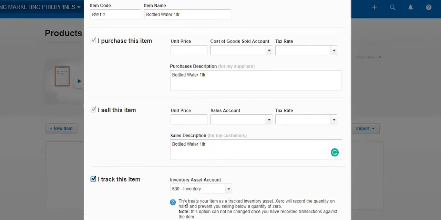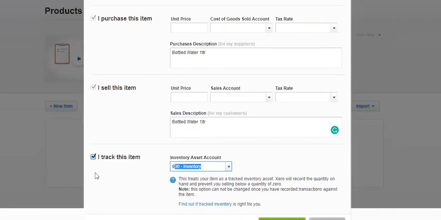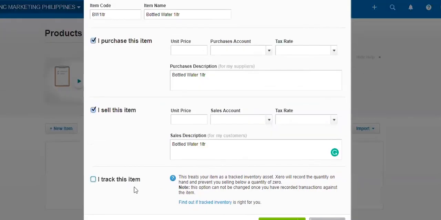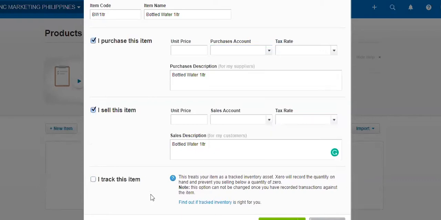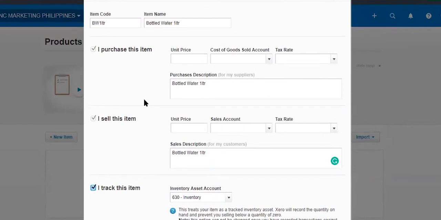So I would tick here, for example, this is your asset account. Every time you purchase it, it will be treated as an asset, and then Xero would track the quantity you're buying and selling in real time, okay? Now, if you don't want to track this, you just have to untick. What does it mean? You are not recording this directly as an asset, and you are just recording whatever is the account that you're selecting here. At the same time, you would not be tracking any quantity. Normally you don't track only in cases where it is just a service item or any items that you don't want to track inventory. But in this case, we are going to track the bottled water 1 liter.